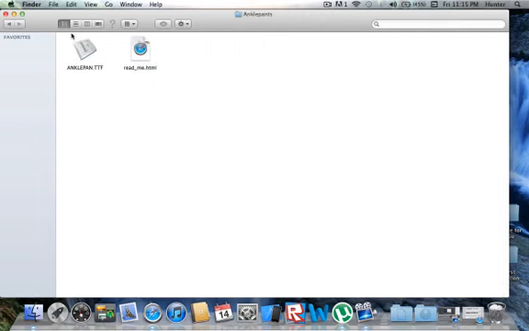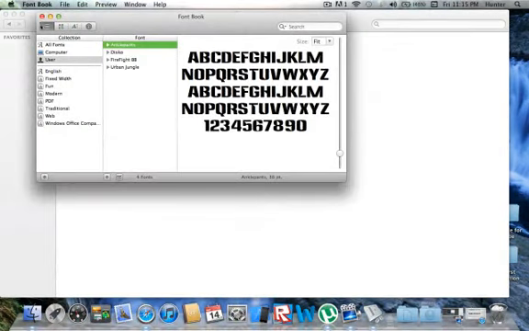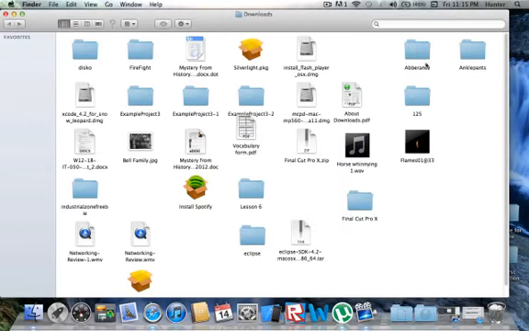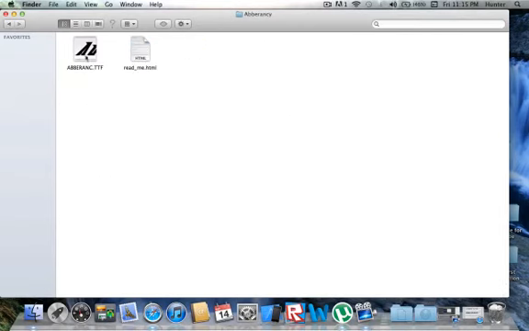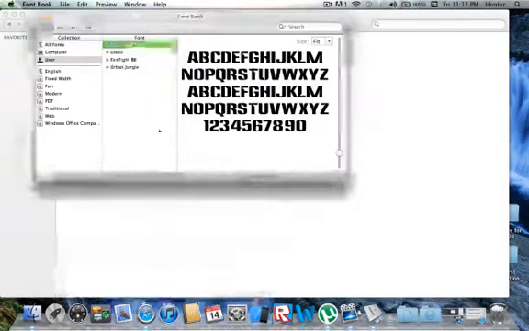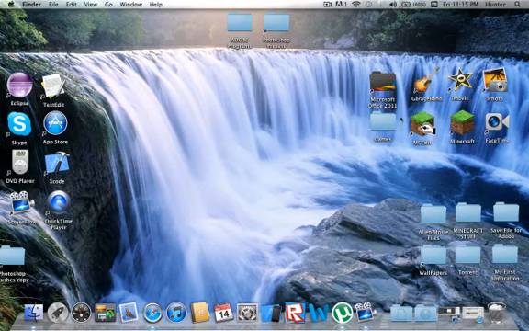Abernathy and Ankle Pants, I believe, is what they were. We're going to double click on it in the file, and you see it's not installed, so let's press install font, and it installs automatically. That's why Font Book is so great. It's a little different than Windows, but not that much different. Now we're going to do Abernathy and install the font. Now let's close all of these windows.